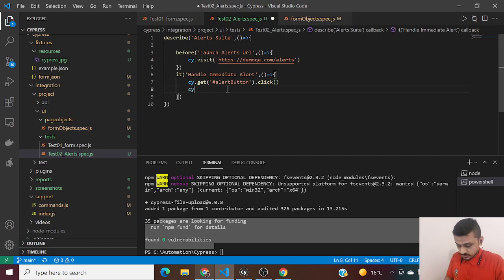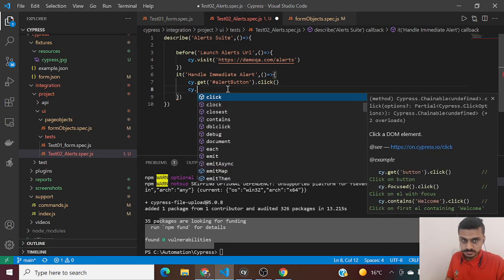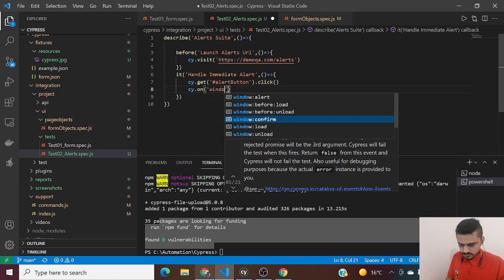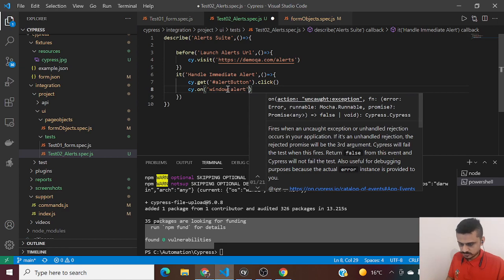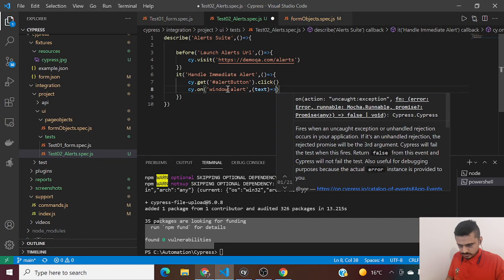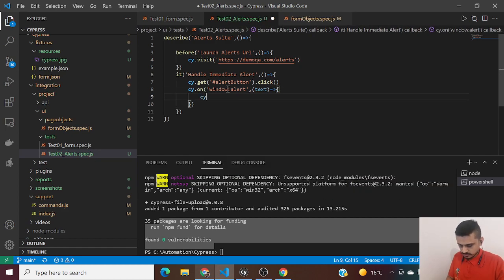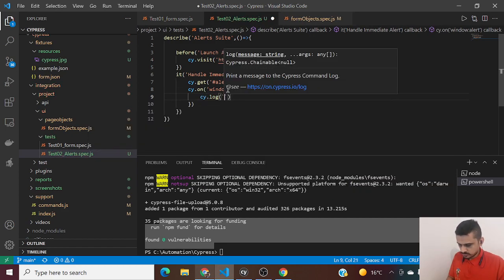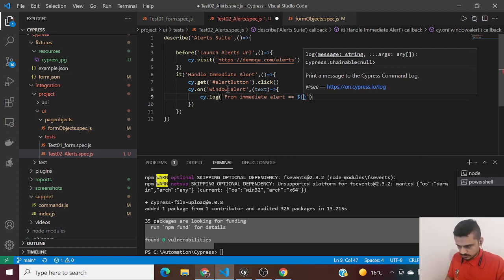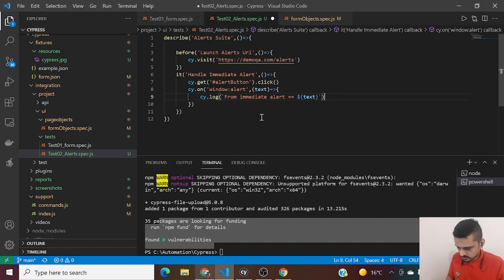As soon as you click, you have to fire the event cy.on window:alert. So you get the text, and then let's just log that text also. So from immediate alert, what's the text? That's my backtick notation, which I have covered in JavaScript videos, guys.